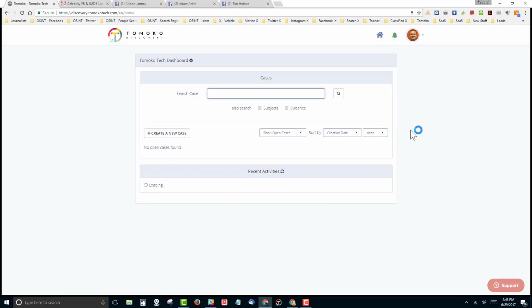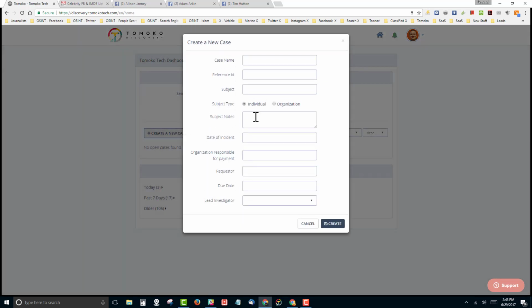To get started with Tomoko and to capture evidence, you need to first create a case, and we're doing this right now. Let's set one up and let's call it, this case is about Tim Hutton. And the reference ID, which can be a matter or something like that, is 001 XAQ. And the subject is, in this case, again Tim Hutton. And here you can select between individual or organization. So we select an individual. We have no subject notes. We just say we know he is an actor.